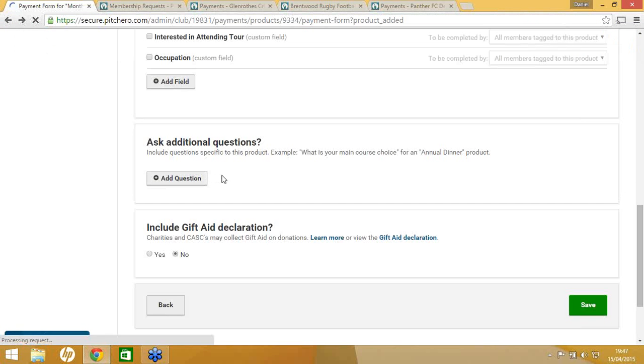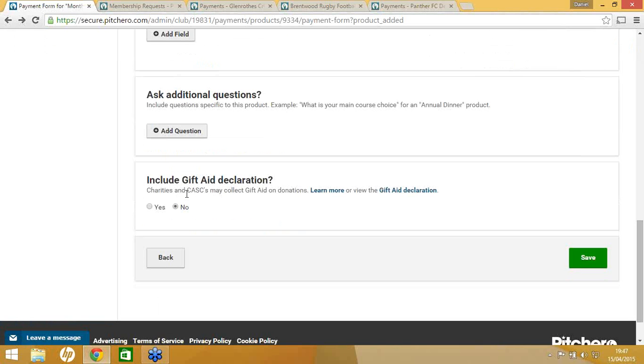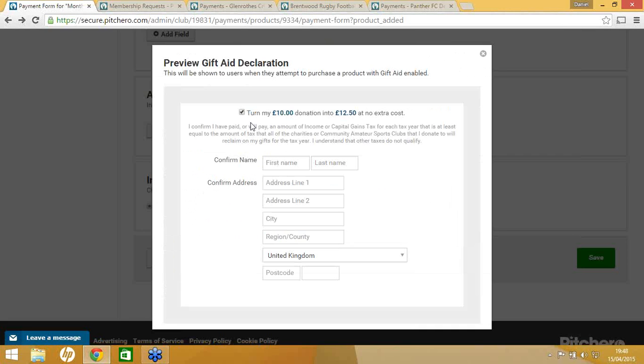Lastly on that payment form, you can actually collect gift aid declarations from members when they purchase the product. That is if you're a charity or CASC registered club, and also if you've clearly stated that this is a donation product as well. If you have, just click yes, and it'll look something like this. They just tick the box that says turn my donation into £12.50 at no extra cost. They make sure that the information is correct.